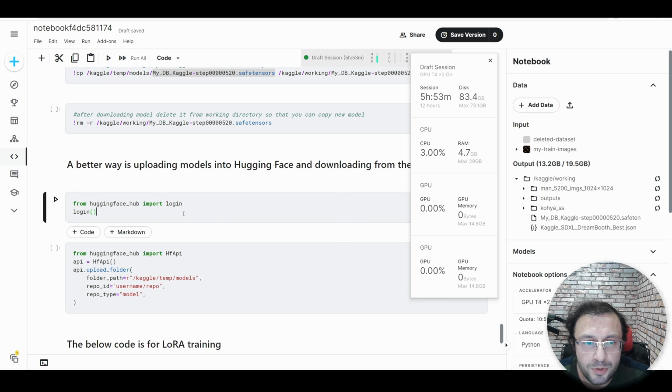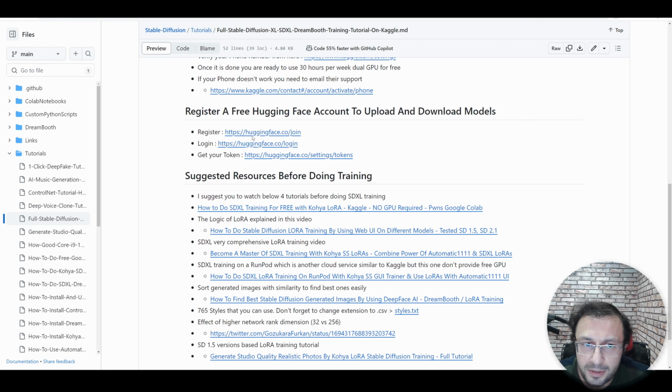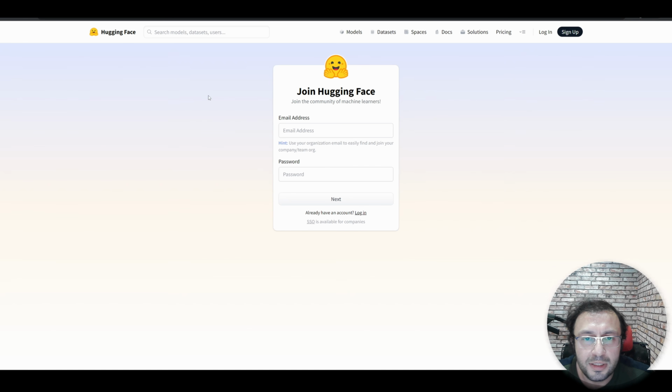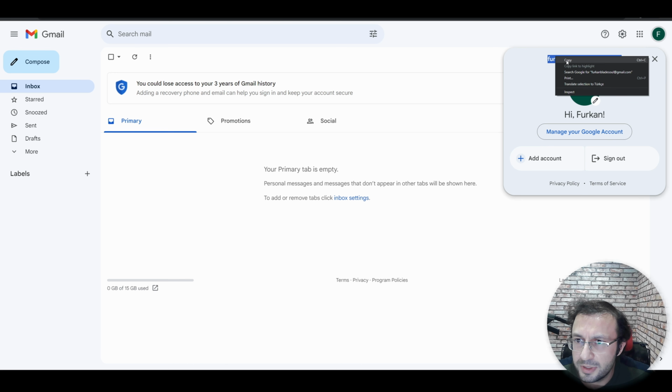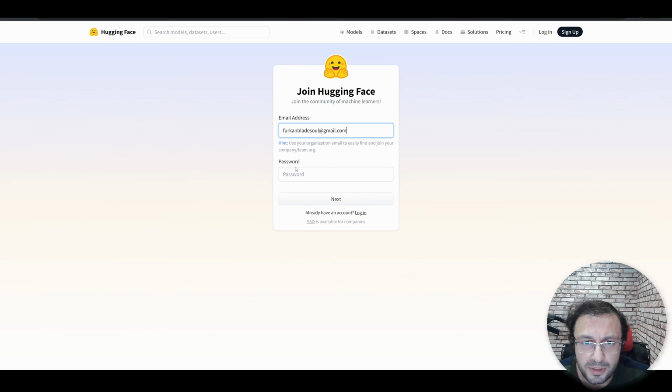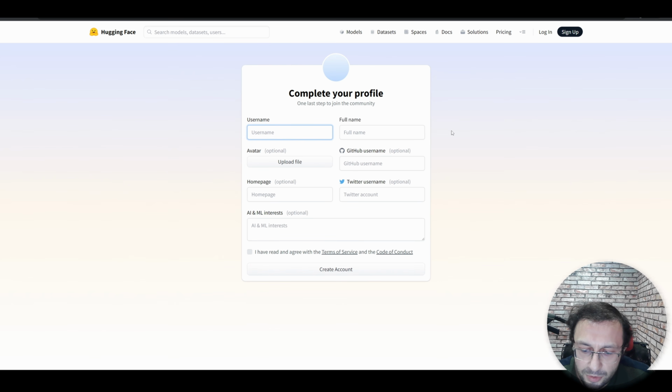So what I suggest you do is the Hugging Face upload methodology. To do that, you need to have a Hugging Face account. The join link is here. You can click this join and register. Currently, I will also register to show you. So this is the account that I am going to use for registering. I enter a password, click next. It will ask you for a username and other stuff. So let's make this account video tutorials. Let's say this is my username. Okay, other things are not important. I have read, create account.